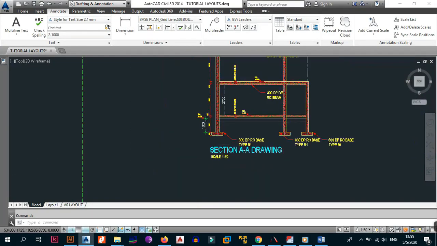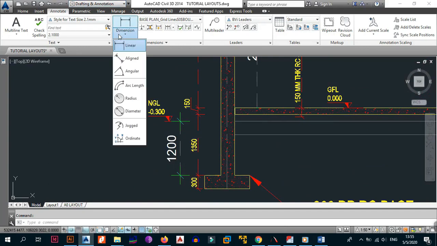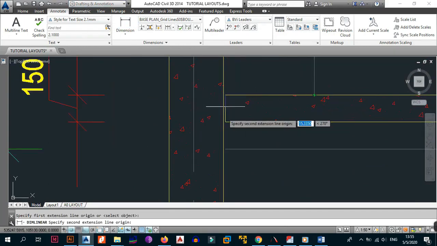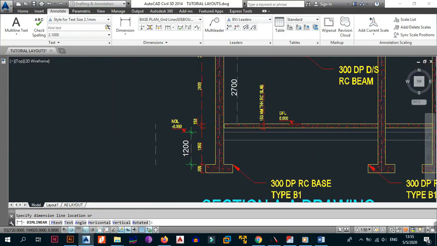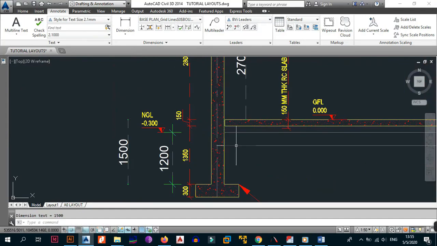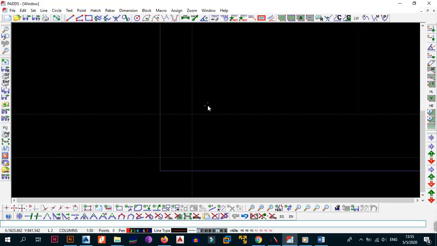Let me just show you. We need to go by 1,500. Let's just annotate it linear to the top of the slab, the ground slab. We need to go by 1,500, as you can see. Okay, so we just went by 1,500.